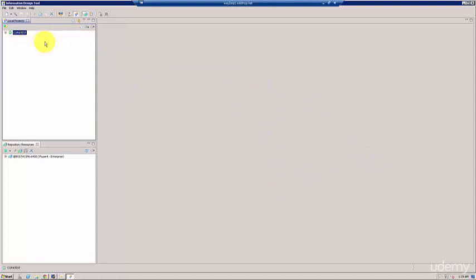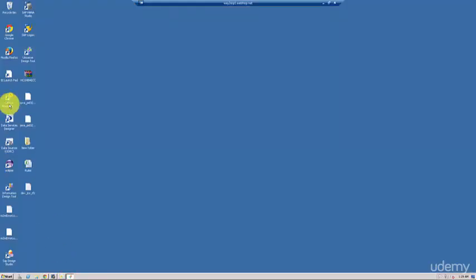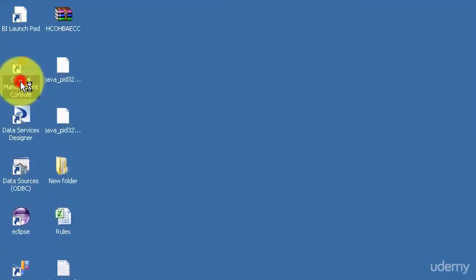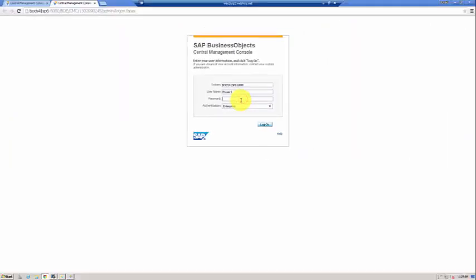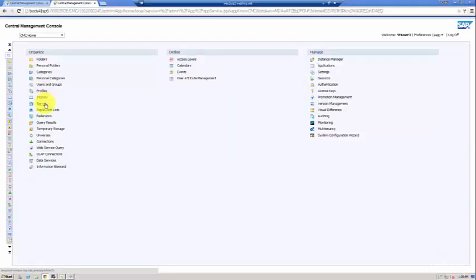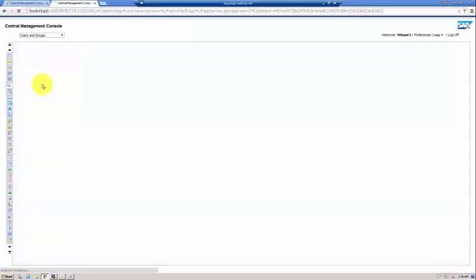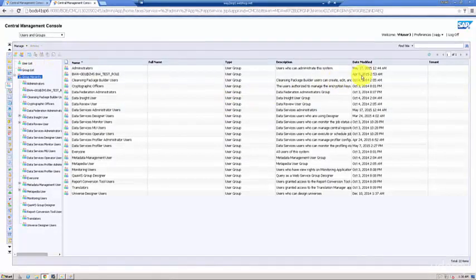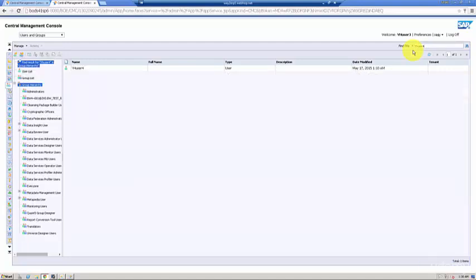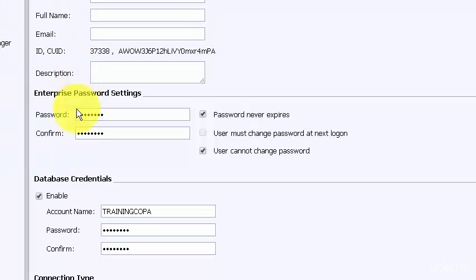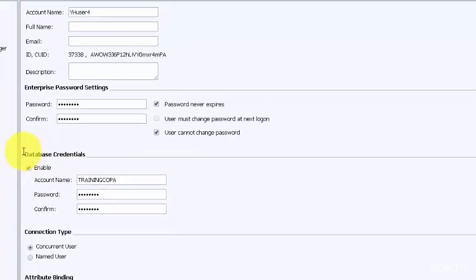Now before we proceed, I'm going to take you to the CMC where we manage the BOBJ users and map them to a HANA user. To do that, we need to go to the Central Management Console, which is available as a link here. Let me authenticate myself. We can go to Users and Groups, and I'm going to search for YH user 4 and open it.